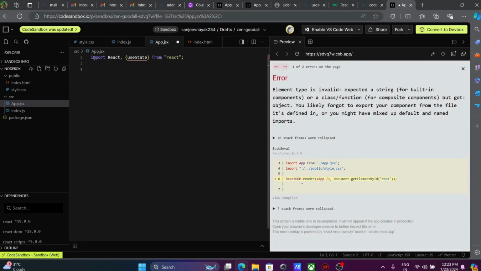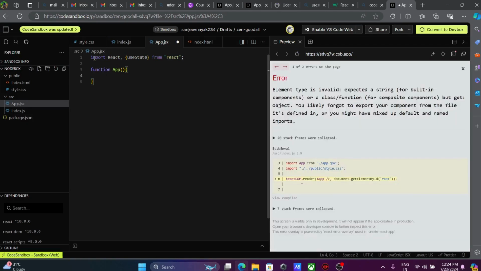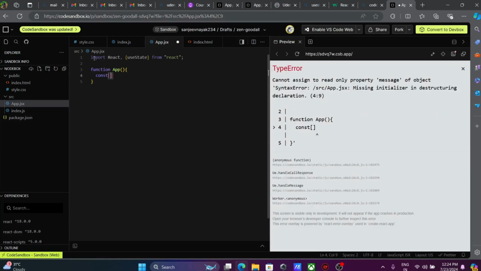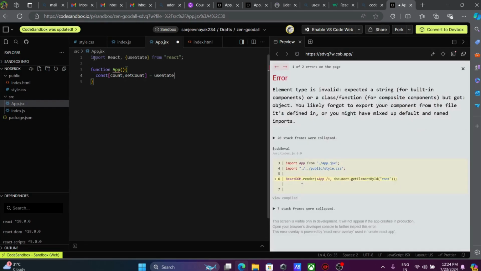So after that, you create one function called App. In App, you declare a variable like const. Const, one is count, another is setCount, is equal to useState, with initial value 0.